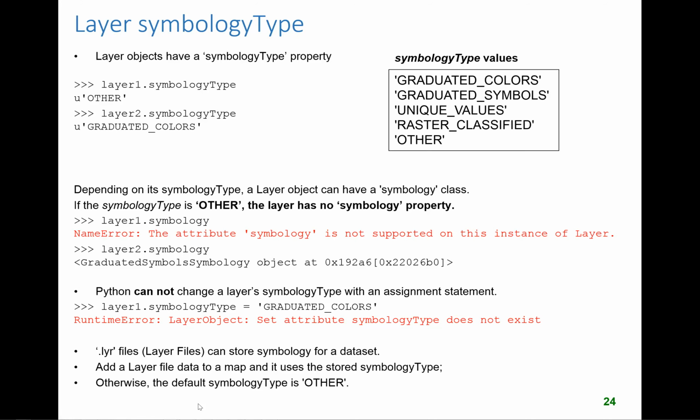You can also modify the symbology of a layer in a map with the arcpy module. Layer objects have a symbologyType property, which can have any one of these 5 values. We see layer 1 has a property type of other, layer 2 graduated colors. Depending on its symbol type, a layer can have a symbology class or not. The other type ones do not have a symbology property, so if you try to use it, you'll get a name error. And our layer 2 does have a symbology property.